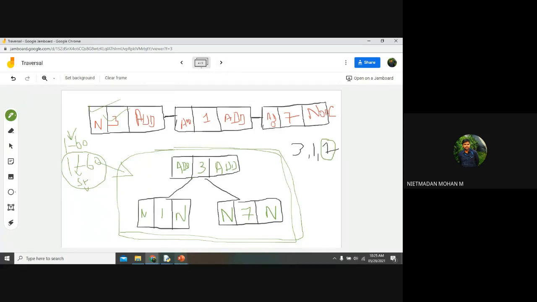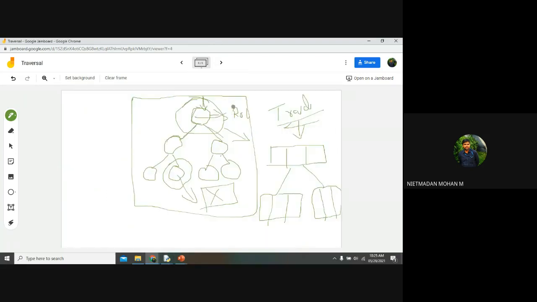And now coming to the traversal method. So what we have done: we have created a root node, inserted the node in the tree, and we have searched and we have deleted.